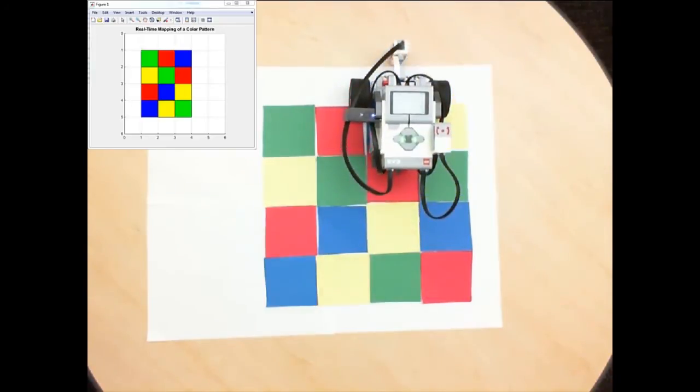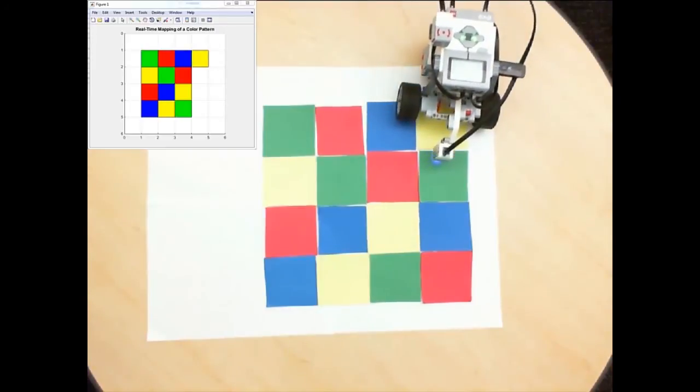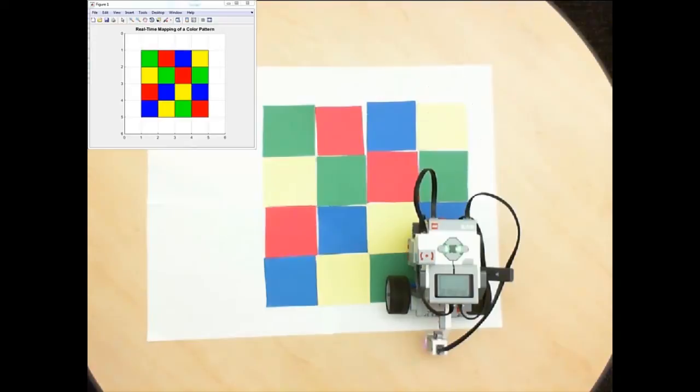We hope you've enjoyed this introduction to the MATLAB support package for LEGO Mindstorms EV3 Hardware. More information regarding the support package can be found online on the MathWorks website.